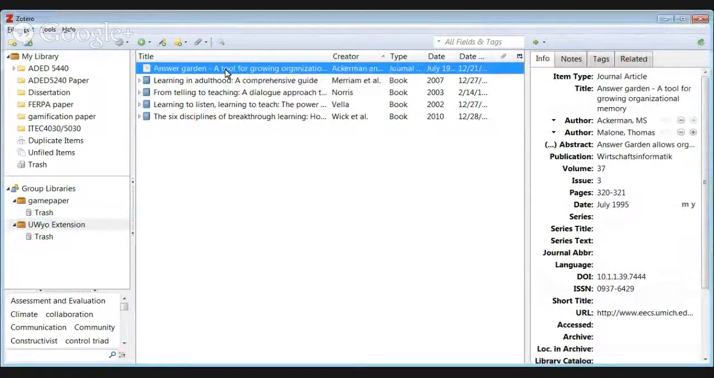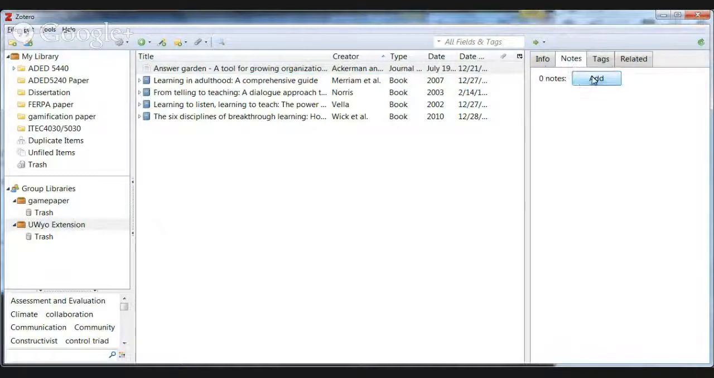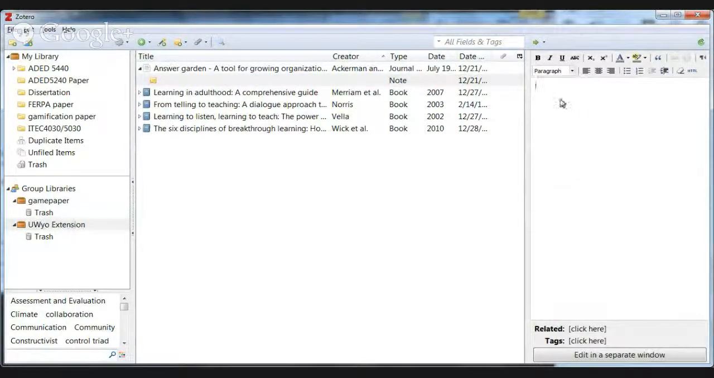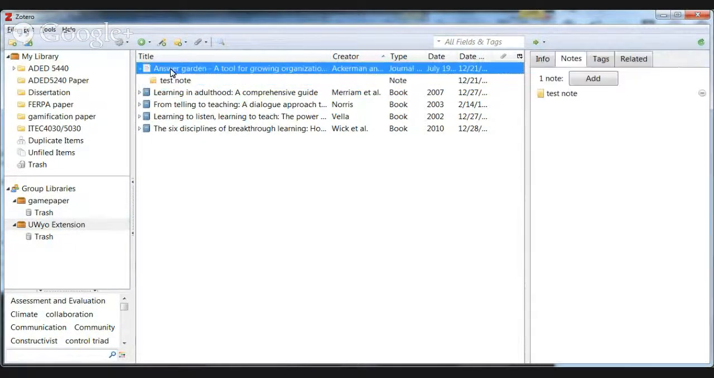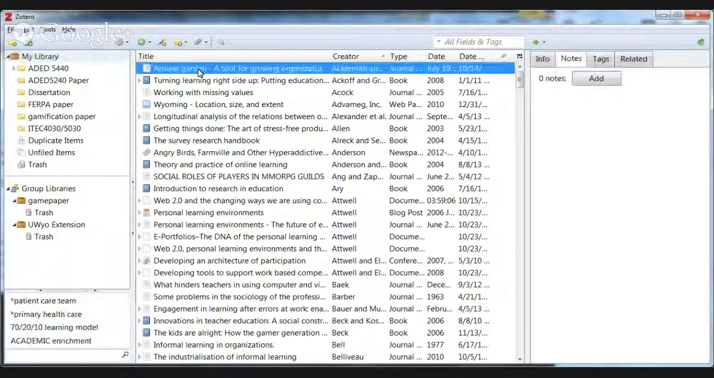However, if I make a change to it, so there's no notes in this, right? So I have no notes. I'll add a new note and say, you know, test note. Okay, so I have a note in here for this library here. But when I go back to my original library, there are no notes attached. Okay, so that's important to know. But it's a great way to collaborate on a paper if you're working with a number of people.